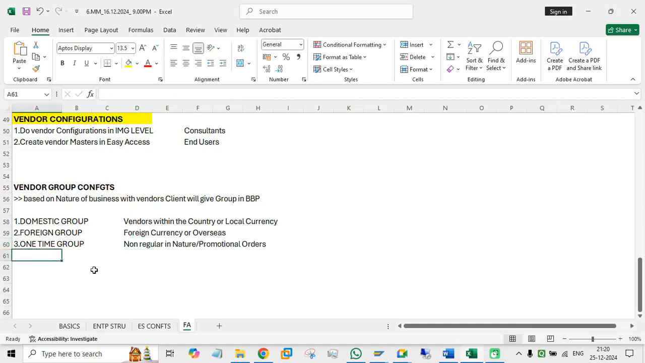Domestic group means vendors within the country, your local vendors. Foreign group means foreign currency or overseas vendors. One-time group means they are not regular vendors. Once in a while we will do business with them and we'll close it off. That's it. We call it the one-time group.